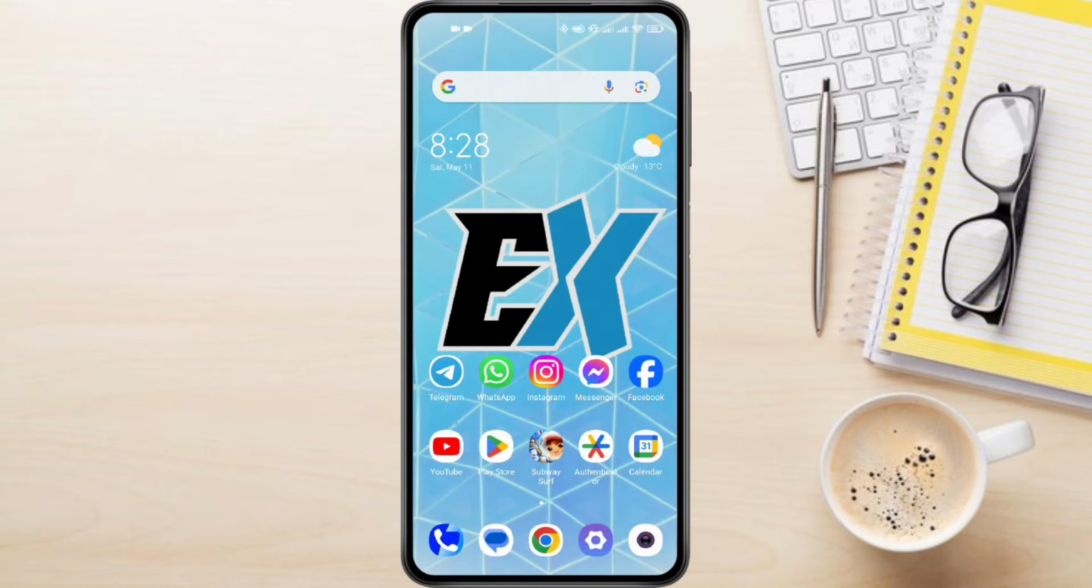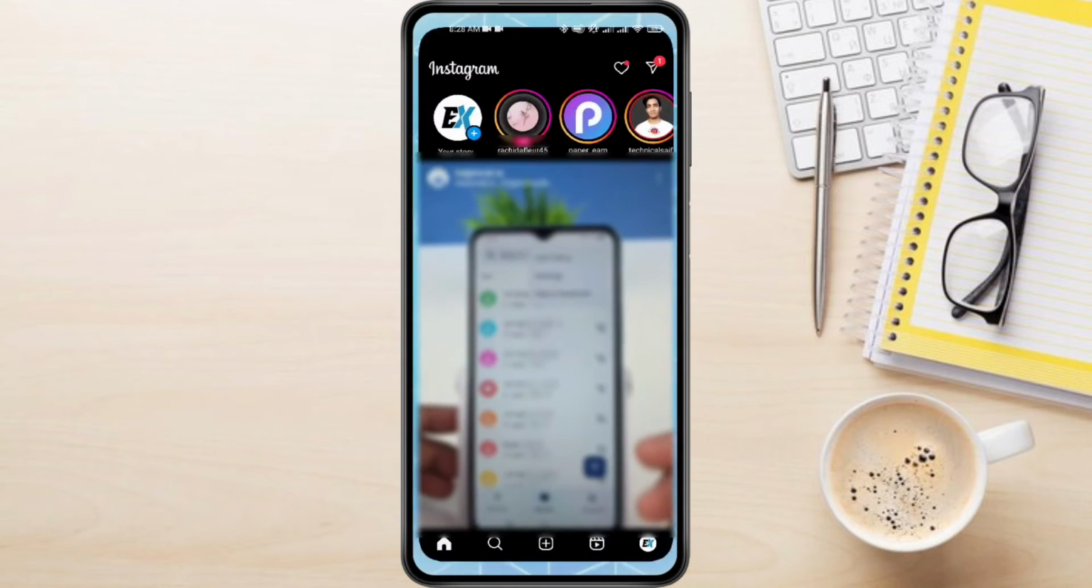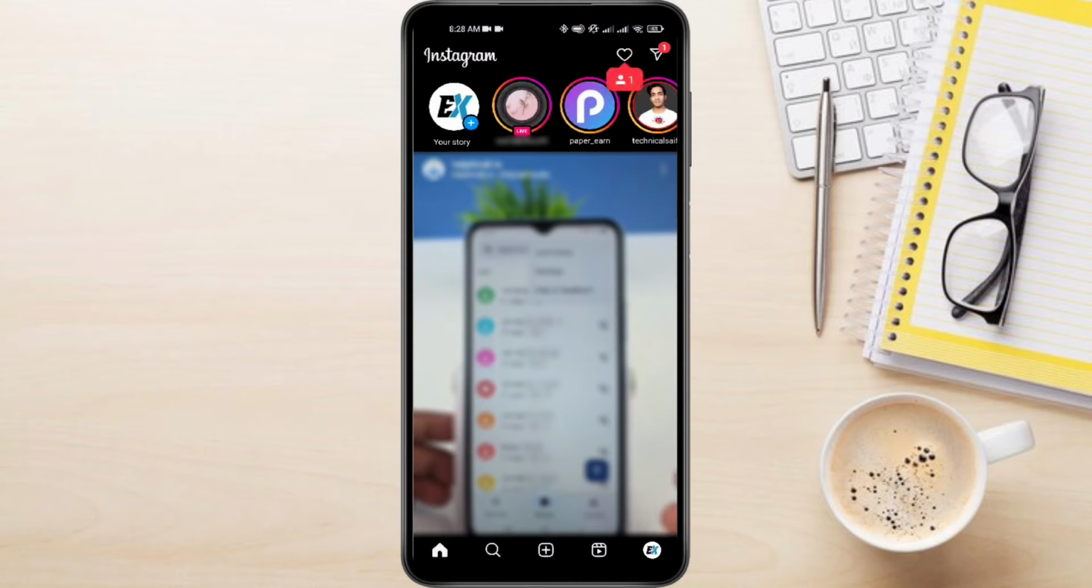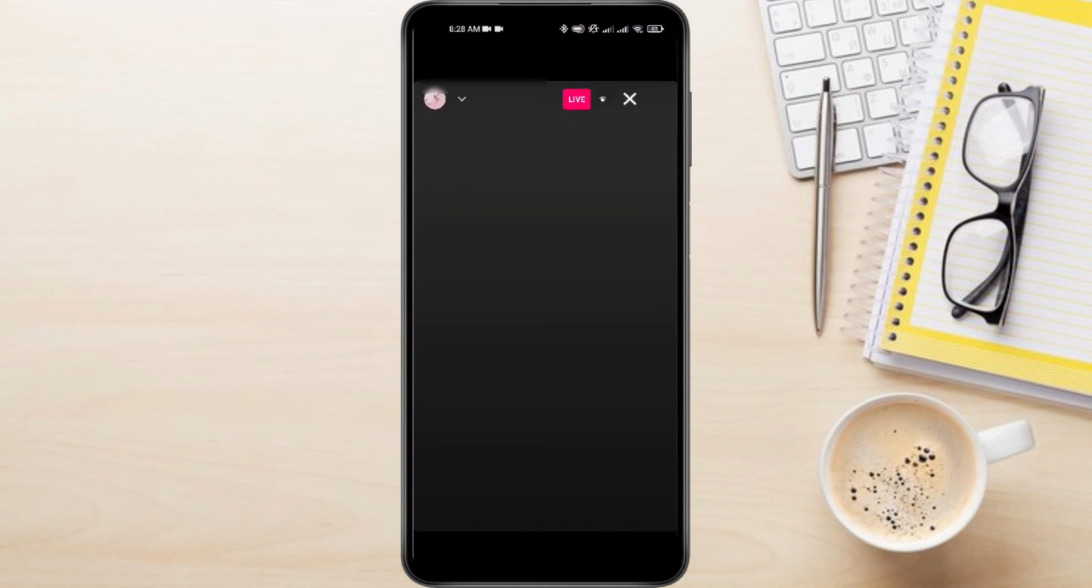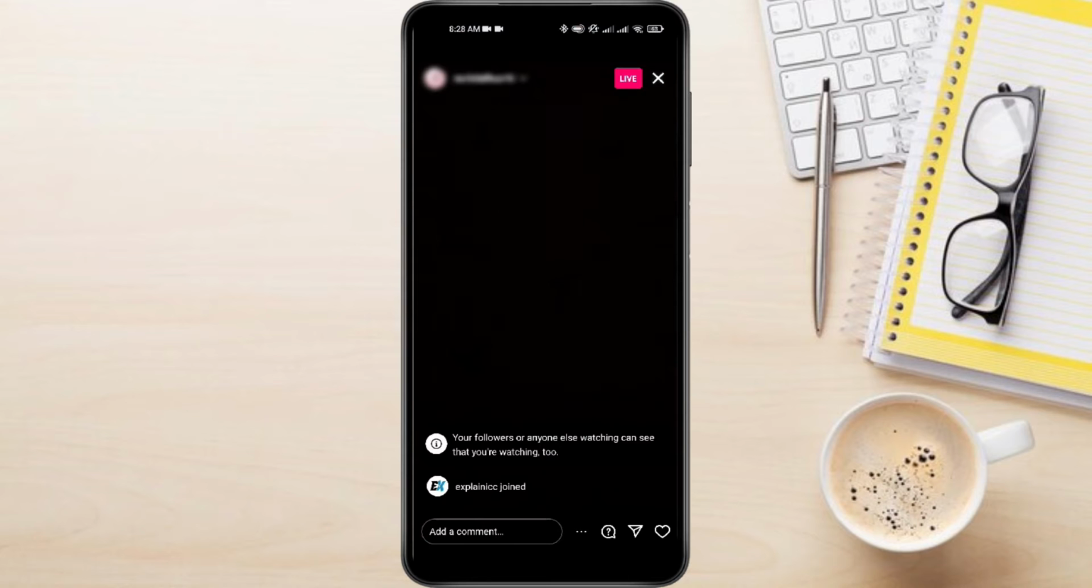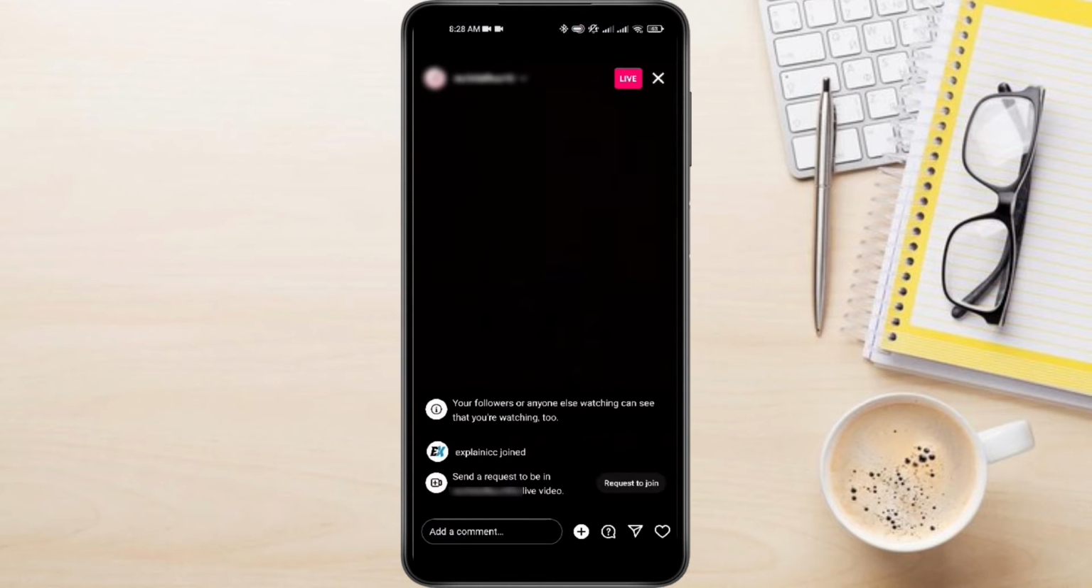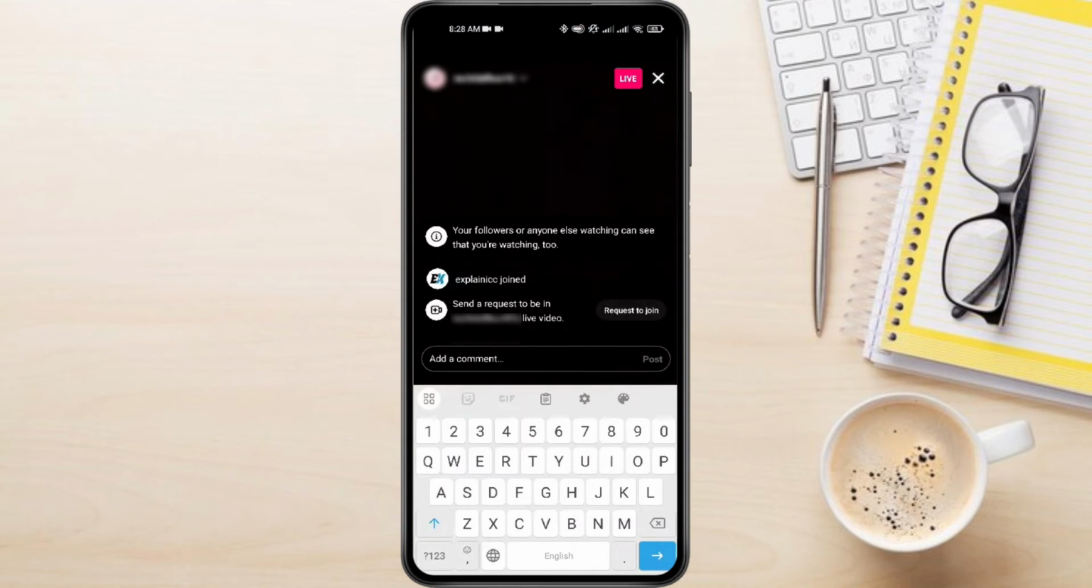So to hide comments in Instagram Live, first open the Instagram app. Navigate to the Instagram Live session you want to watch. Once you're in the live video, take a minute to interact with the comments section. Then, simply tap on the comment section and the keyboard will appear.